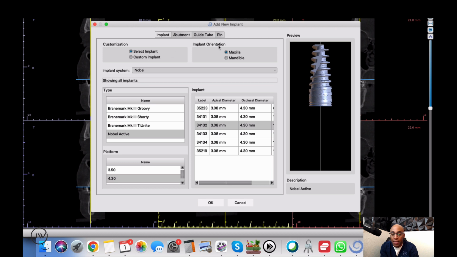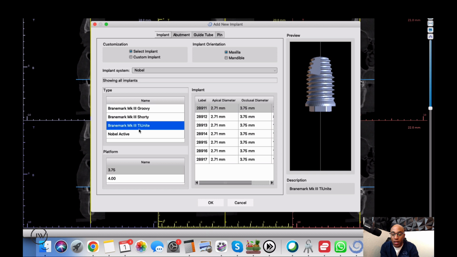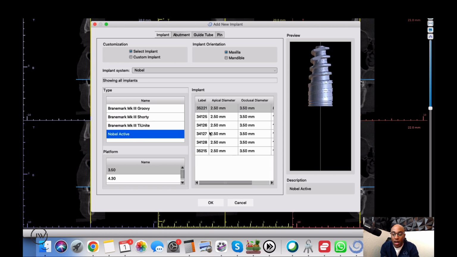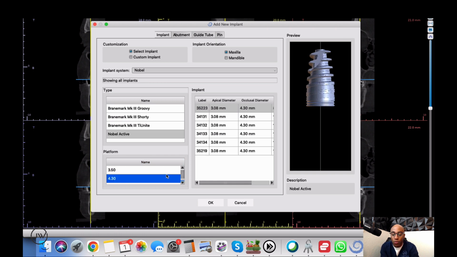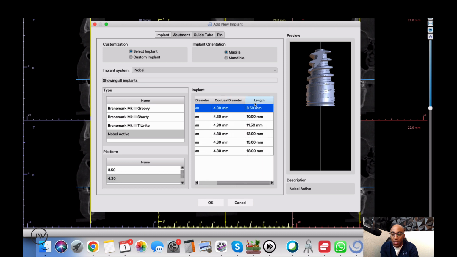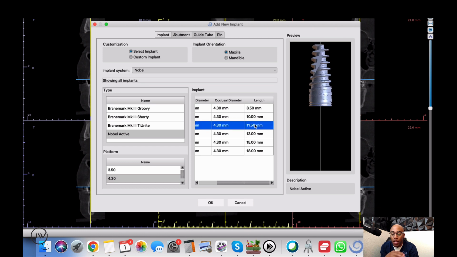And so since it's a maxilla, I'll click the maxilla. If it were a different brand, then I'd click that. But if not, I'll go to my Nobel Active, get my platform, which is the diameter, click on 4.3. And then I'll go to the length, and I'll see that the length's coming 8.5 to 18. We're not doing it that big. So this is my go-to.